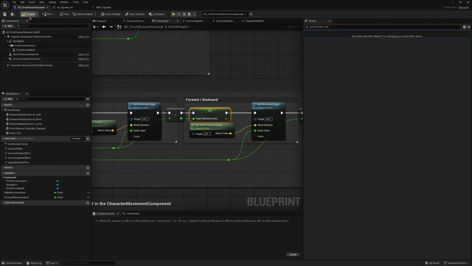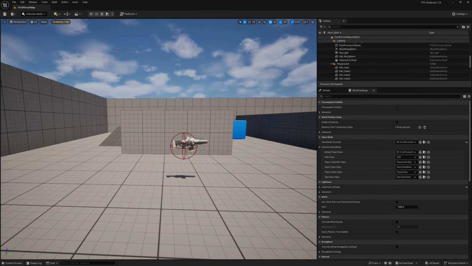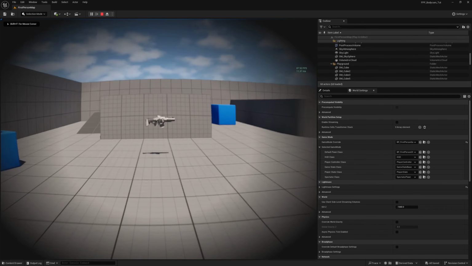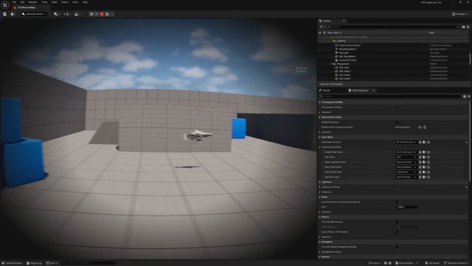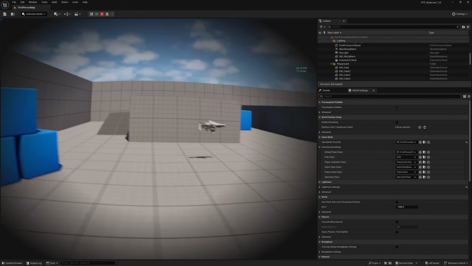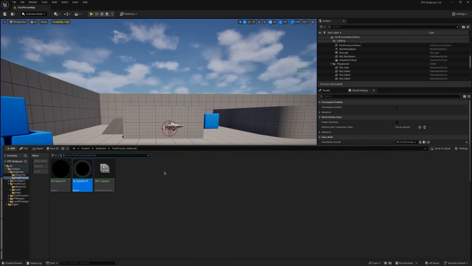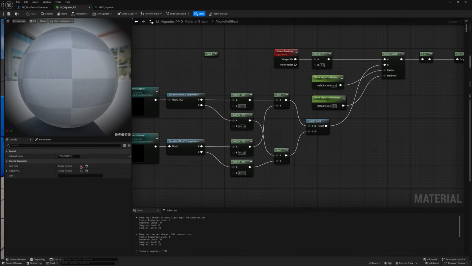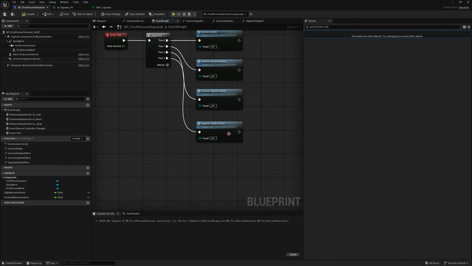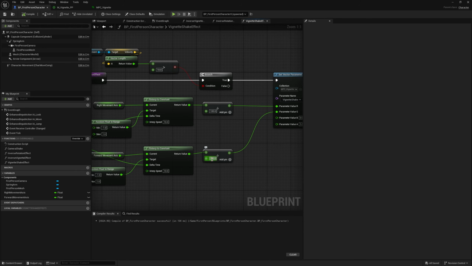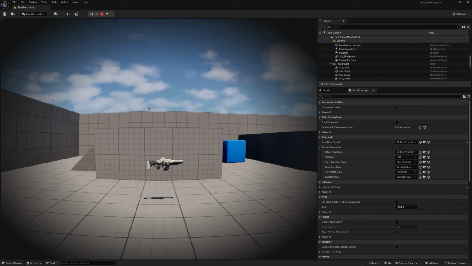Alright, so now if I hit play, if I move forward, you can see how the vignette is moving as well. If I move left and right, it is also moving. And to make it shake more, you can just experiment with the values over here. If I set this to 10, we will be able to get that shaking effect actually.